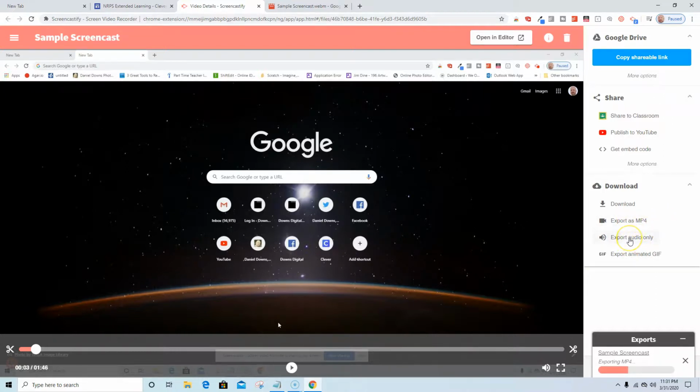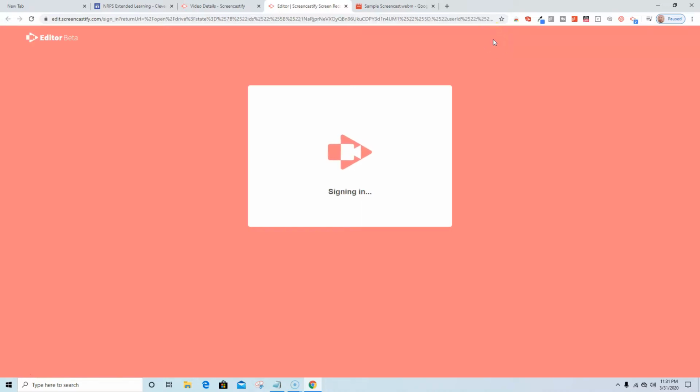And also, if you just want the audio, you can go ahead and do that, or just do an animated GIF. So an animated GIF is like if you have something really short, it turns the video into a series of pictures. Okay, so that's my quick overview of the interface. I'll just open up the editor tools real quick, see what that looks like.